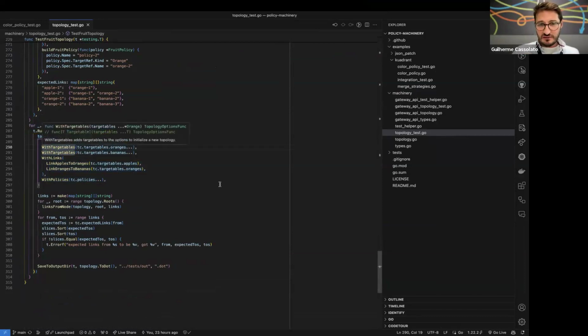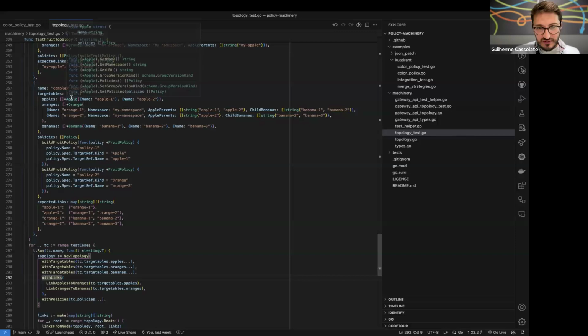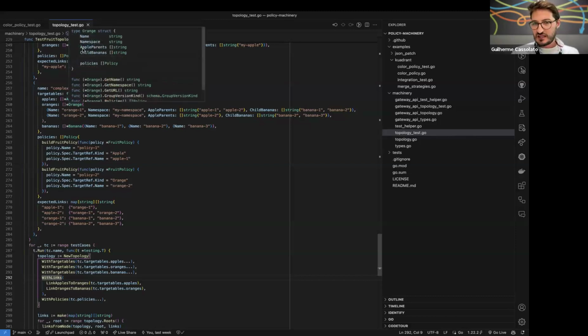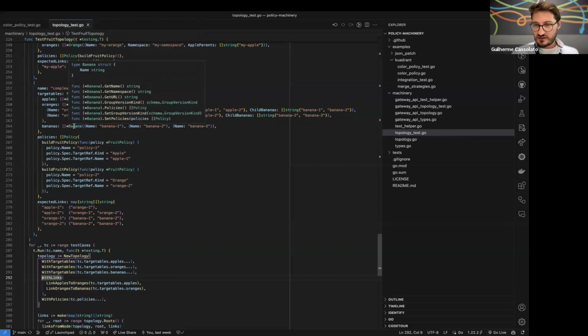As you can see, here is a topology of fruit objects. We have three different kinds of fruits: apples, oranges, and bananas. And we have helper functions that teach the topology how to link, in this case, apples to oranges and oranges to bananas, right? If you inspect the spec of an apple resource, you will see that it only has a name. An orange has a name, namespace, a list of apple parents, and a list of child bananas, right? And again, a banana is just a name.